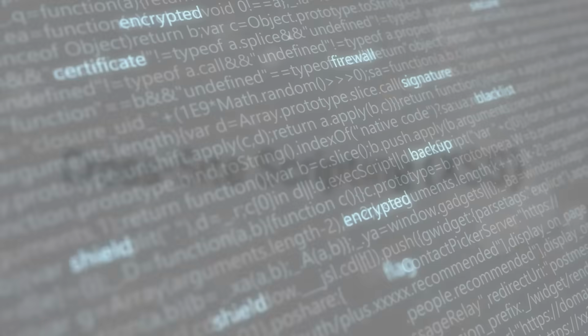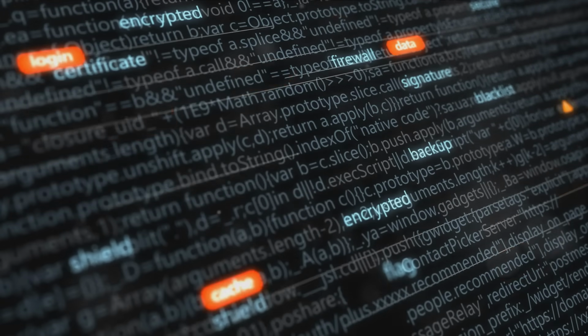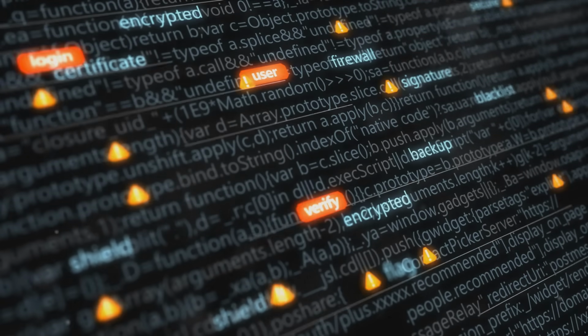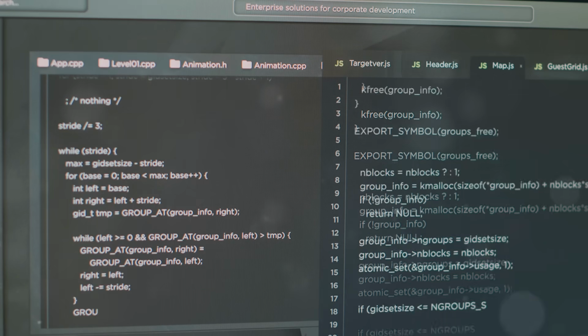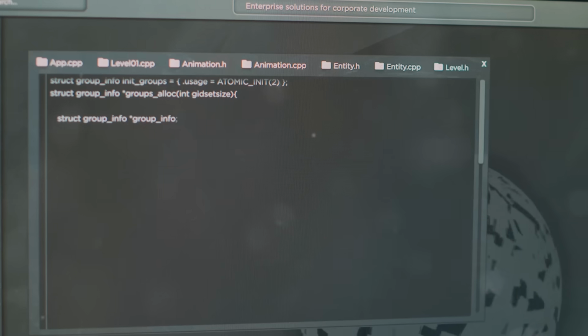Number 7 on the list is cross-site scripting, or XSS. This occurs when an application includes untrusted data in a new web page without proper validation or escaping. To avoid this, use modern frameworks that automatically escape XSS and validate, sanitize, and escape user input.